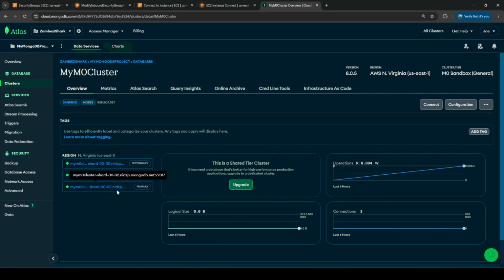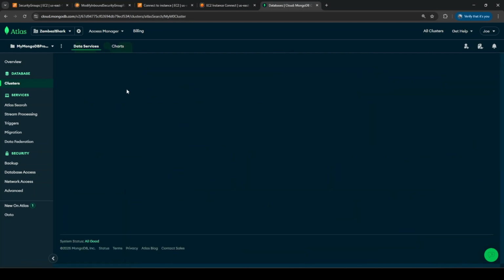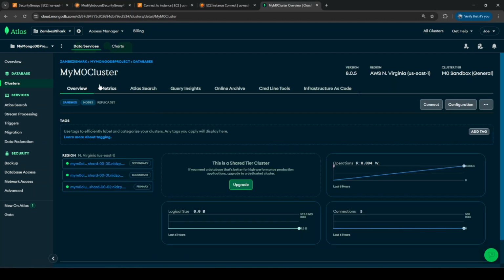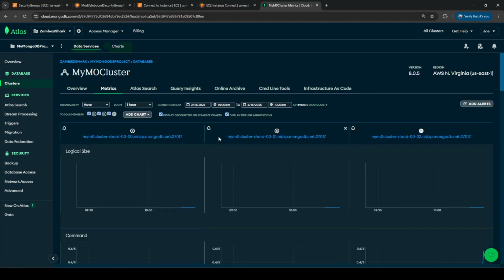Okay, awesome. So that is how you're going to go about automating the creation of an M0 cluster. All in all, fantastic cloud database. I find it extremely versatile working with MongoDB Atlas.